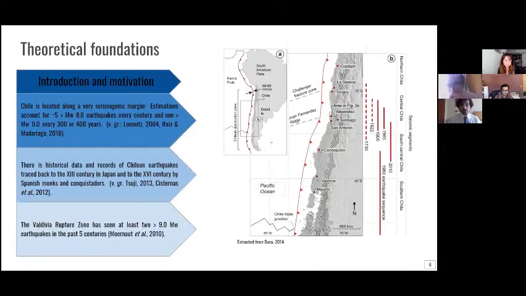There is also historical data and records of Chilean earthquakes that can be traced back up until the 13th century from accounts from Japan, and up until the 16th century by Spanish monks and conquistadors. The Valdivia rupture zone has seen at least 2 gigantic earthquakes, with more than 9 moment magnitude, in the past 5 centuries. These are the 1575 earthquake and the 1960 earthquake.